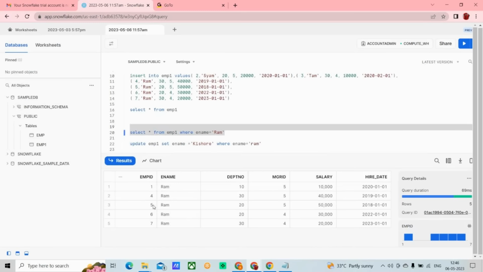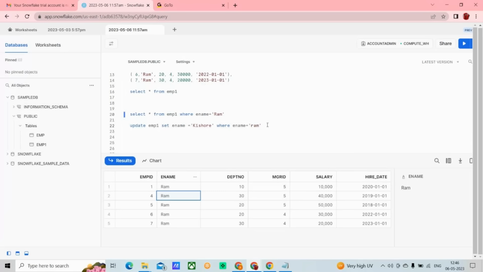So this is not your requirement, right? You want to change only employee ID 4. His name is Ram. You want to change to Kishore. So you should be careful to apply a proper filter so that only employee ID 4 will be updated. So you can write ename equals to Ram.